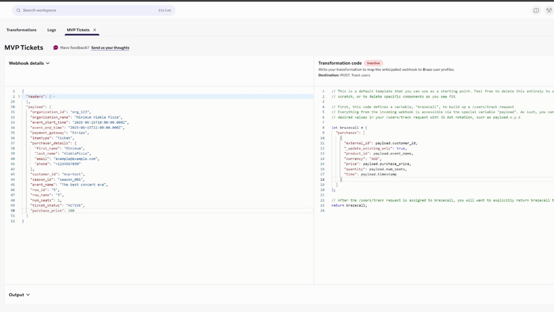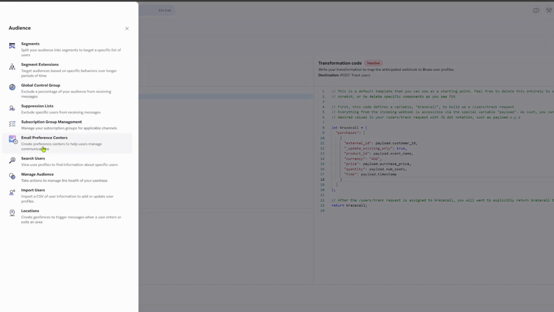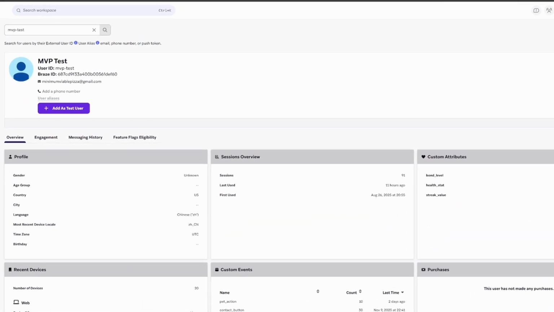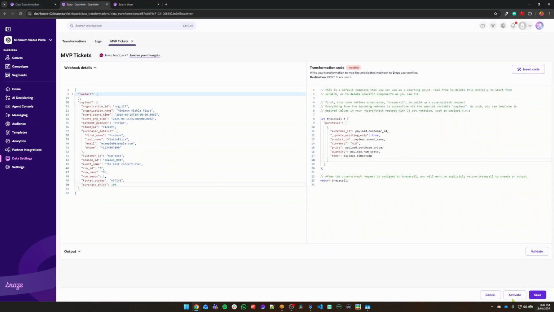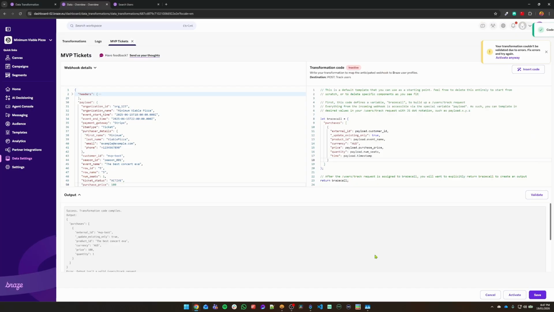And I can actually show you this works because if I go to audience and open my user now for you, and if you look down this bottom corner, there's actually no purchases made on that user yet. So now that I've mapped this data to Braze, I can say that I want to activate this. I'm going to save this.